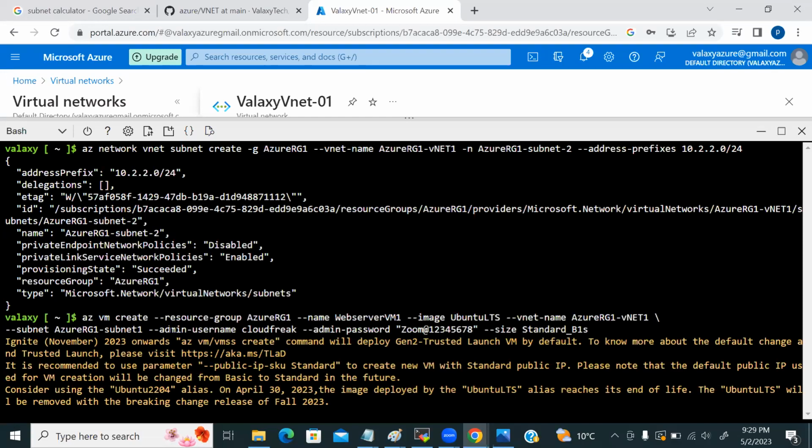So for VM creation, it is just showing warnings. It is showing Ignite November 2023: we will deploy Trusted Launch. It is giving some information from November 2023. It is going to change whenever you create a VM. It will deploy a Trusted Launch VM by default. Whenever we create a VM in the portal, it was showing the option, right? Confidential or Trusted Launch VM you want to create, but we are selecting Standard VM. But from November 23 onwards, they are not going to use Standard. By default, they will create a Trusted Launch VM, it seems.